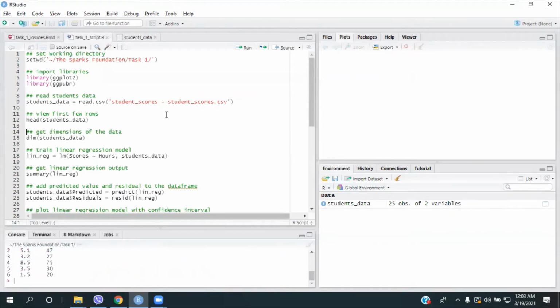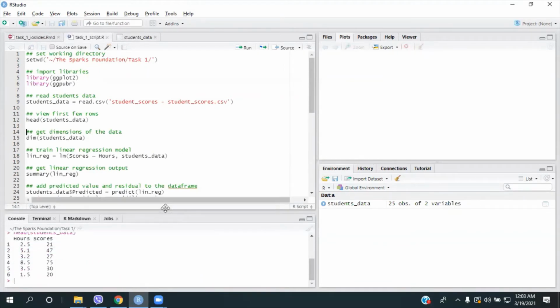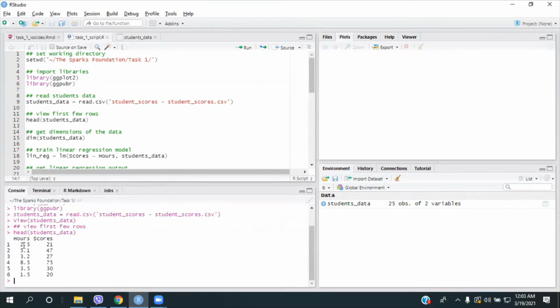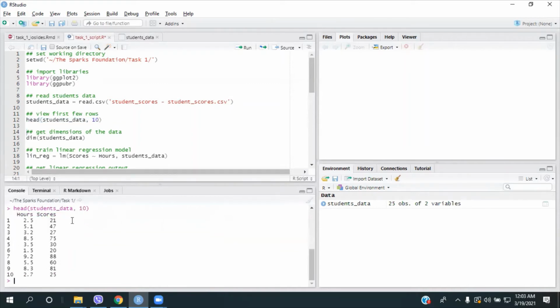So if I run this, I'll just resize the window, and we are seeing the first 6 rows of the data set. By default, we are only seeing 6 rows if we are using the head function. But if you want to see a different number of rows, you can simply add a second parameter. Let's say I want the first 10 rows instead. Just add 10 here as your second parameter, and we can now see that we have 10 rows printed out by the head function.